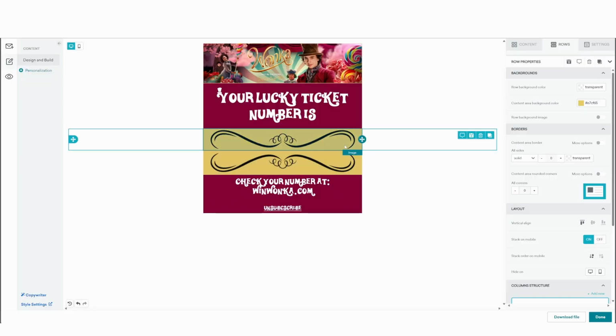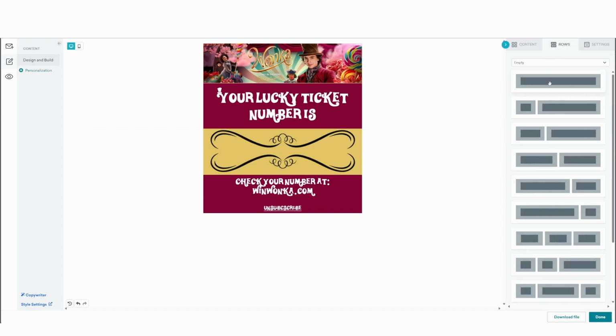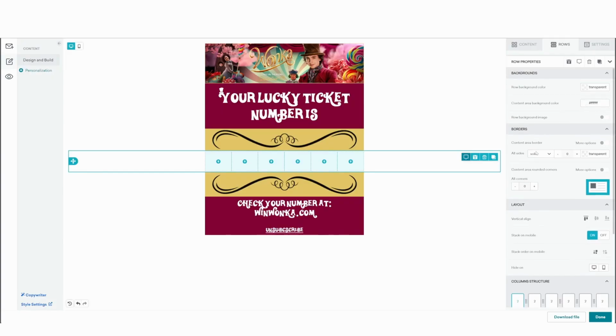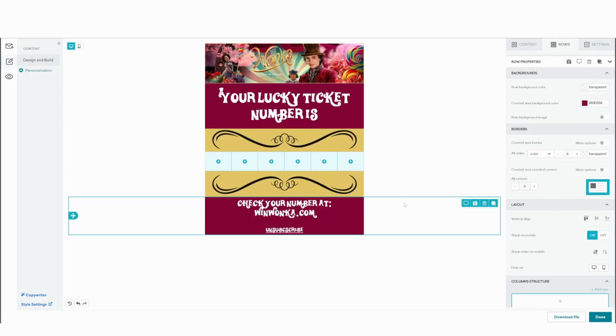I know I want my random numbers to sit between these two fancy lines, so I'm going to create a new row in between the fancy lines with 6 columns. That seems to be the most columns I can have in the drag and drop editor, but it still gives you 1 million number combinations without creating custom code. I can already tell the color of the row doesn't match my ticket, so I'm just going to fix that with my color hex code.